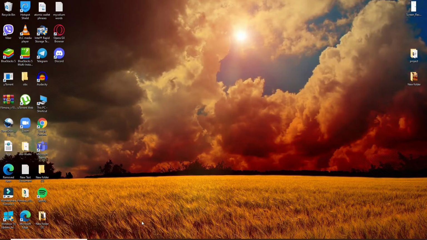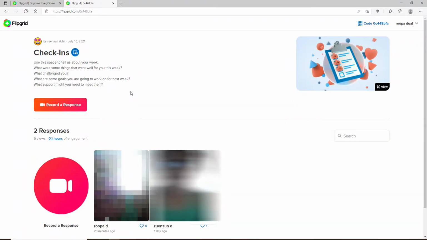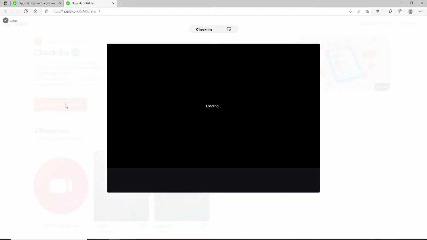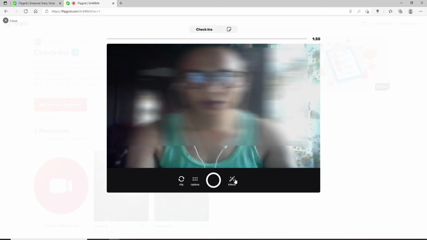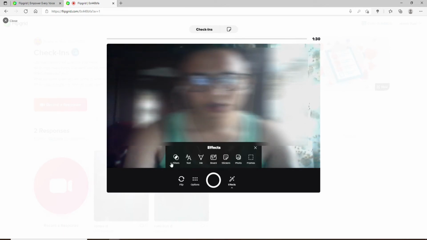In order to do so, click open your web browser and log into your FlipGrid account. Go and join in a topic on your FlipGrid. Click on Record Response in order to open up your camera. Once you end up in your camera screen, click on the Effects button. From the Effects menu, go to Filters.